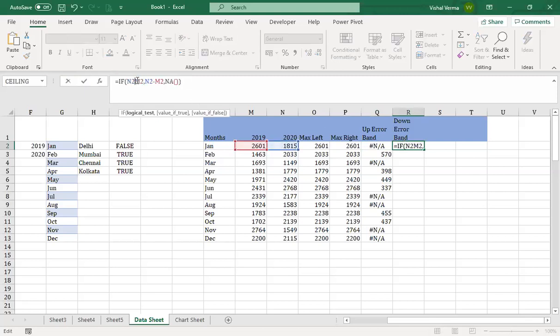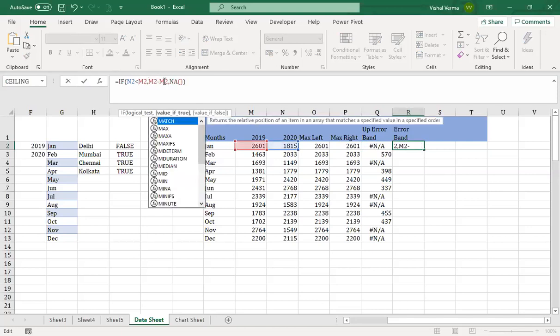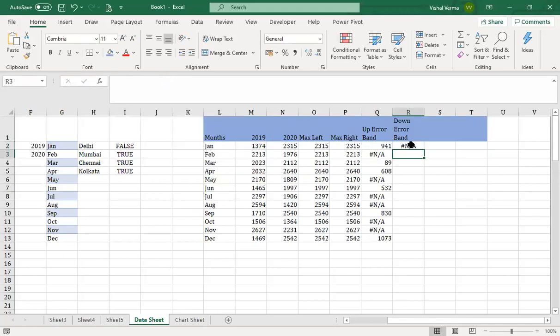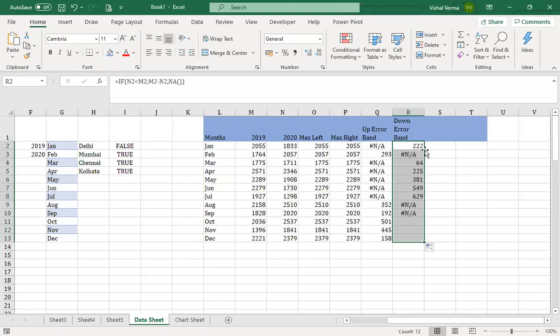So it will be less than, and it will be M2 minus M2. So we can just fill in all the details. Now more or less our data is ready. Okay, now let's start working on our chart.